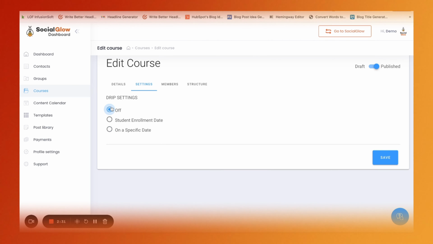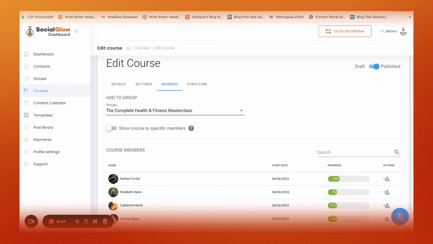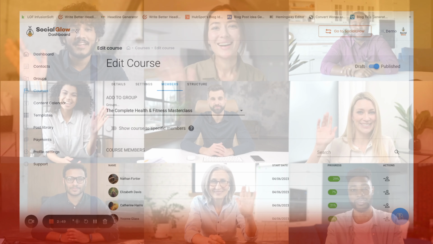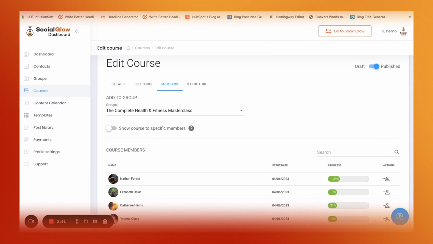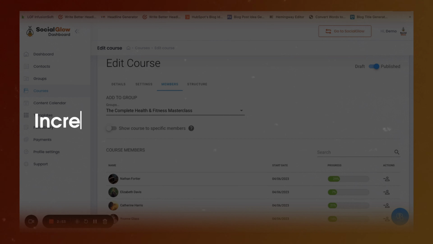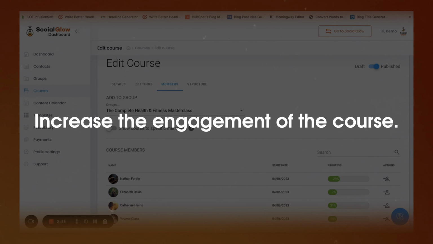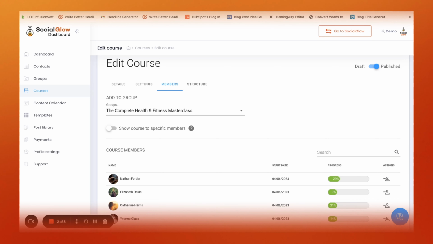So I'm going to leave the drip settings off. If you just want it evergreen, you're going to leave that off. The members: a course has to be attached to a group. It has to be attached to a community. When you do this, you're actually going to increase the engagement of the course, meaning people are going to watch the videos, they're going to complete it, they're going to start sharing what they're learning if you create a community with the course.